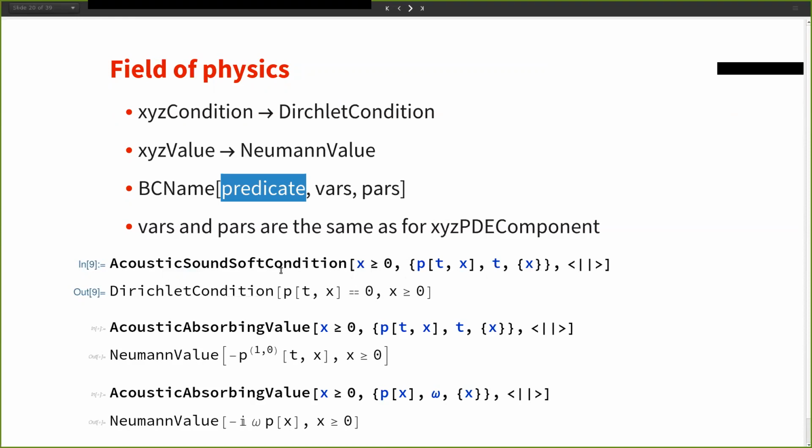So the acoustic condition evaluates to the Dirichlet condition. The acoustic absorbing value evaluates to a Neumann value. And note again in this case that the time domain has been given, and in the second case, the frequency domain has been given, and the boundary condition knows how to generate the proper Neumann value. And that's true even if you specify more parameters and things like that.